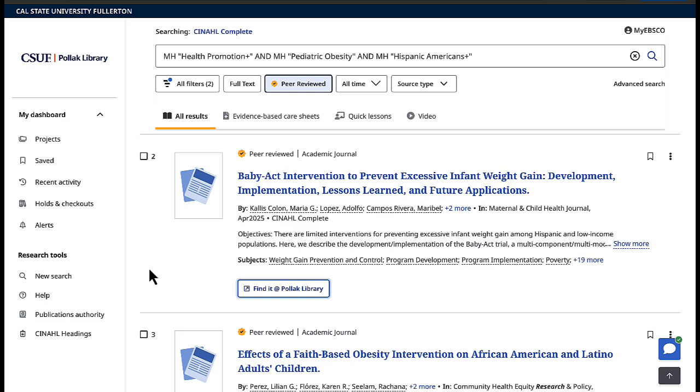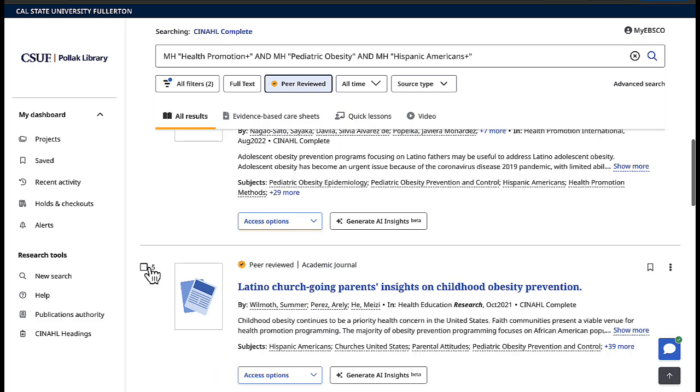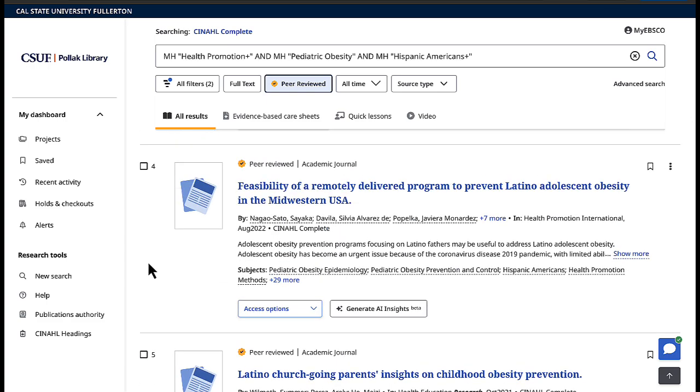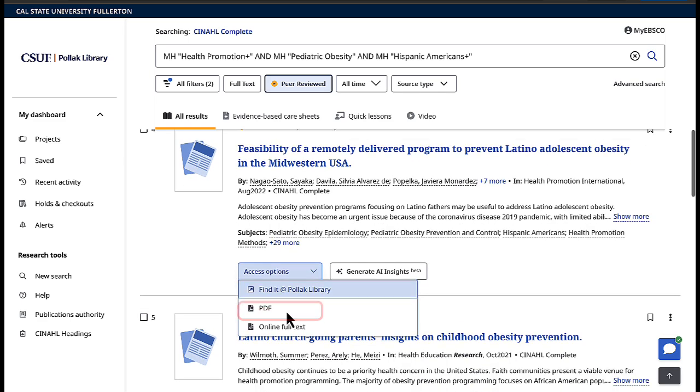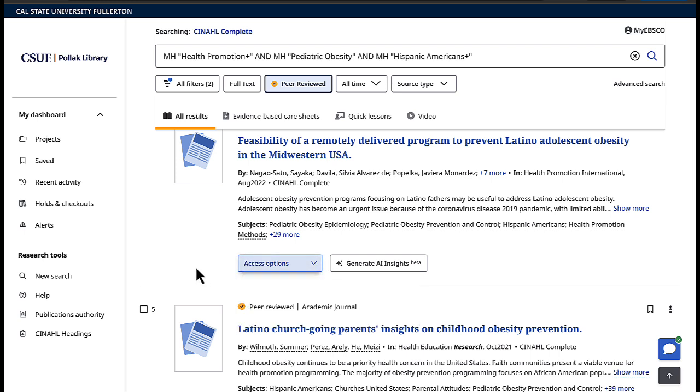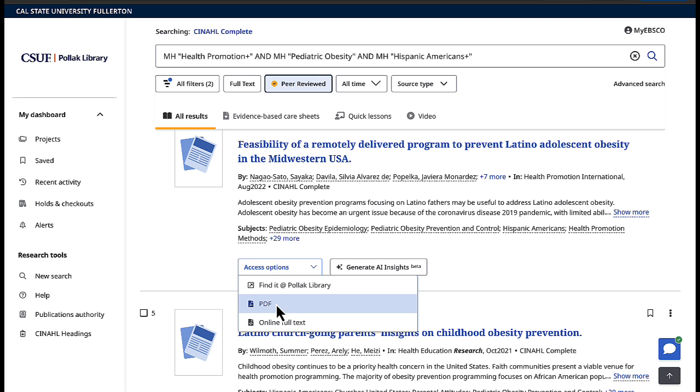Going back to the list of results, sometimes you might find an article that looks like this. In this case, it has not "Find it at Pollock Library," but "Access Options." And if I click this, I can see that we have the options to view this as a PDF or the online full text. Either one of these is going to take me to this article where, especially in the case of the PDF, I can download this and save it for later. And that is really important and can be very useful in making sure you can get back to this research.